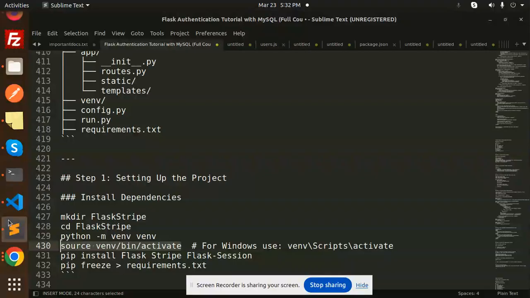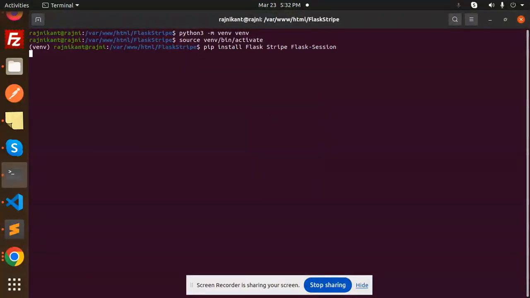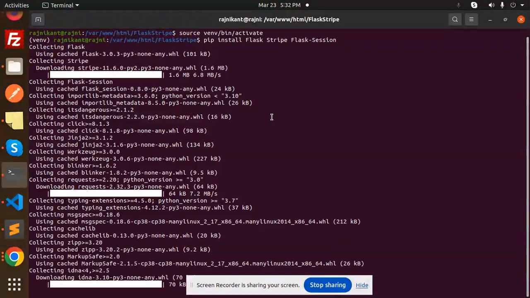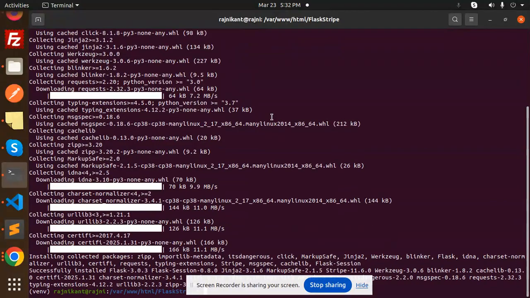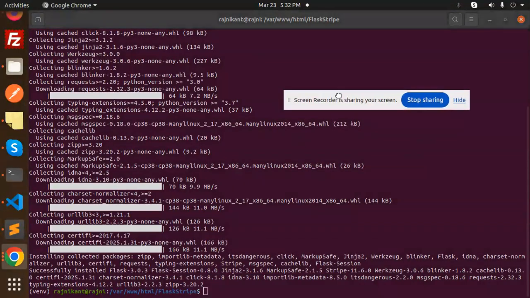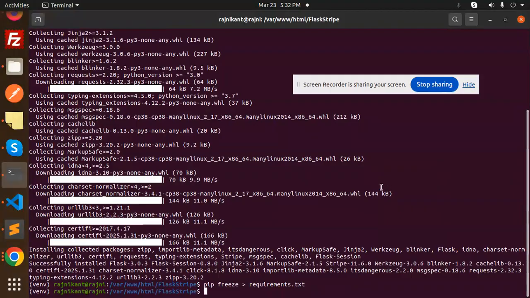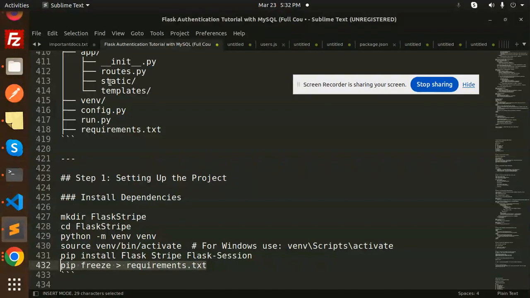Env activate. Now we have to install our Flask, Stripe, Flask-Session, and then this. Okay, this is all done. Now we have to go with our freeze requirements.txt file. Okay, now we have to create the project.